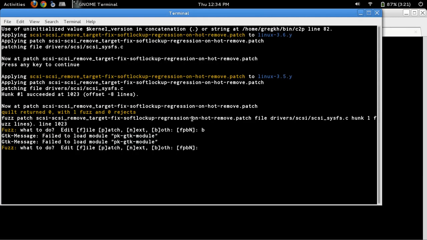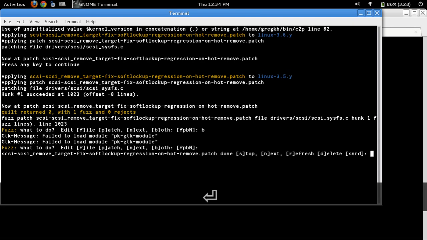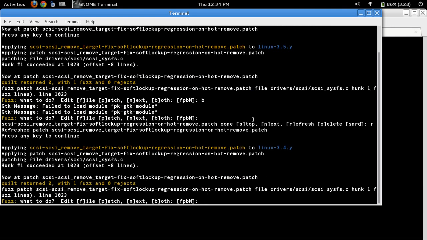If there's rejects here, I can apply it with a force, and I can edit it up and clean that up that way, or we can reject it if we don't think this is going to apply there. So it lets us see that, make sure everything is applied properly. So the patch was fine. Let's go on. Let's refresh it. Everything is good for 3.5.